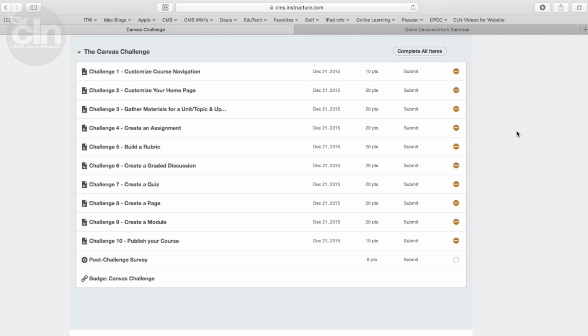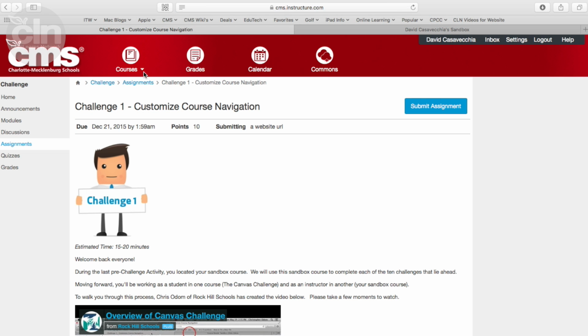Okay, in order to get started with the Canvas Challenge, we're going to start with Challenge 1, and that's how to customize the course navigation. Remember, we said this in the opening, we just wanted to give you another quick reminder that when you start the Canvas Challenge, you also want to have another tab or window open with one of your Canvas courses where you're the teacher. We recommend that you use your sandbox, but you're certainly welcome to use one of your PowerSchool courses.